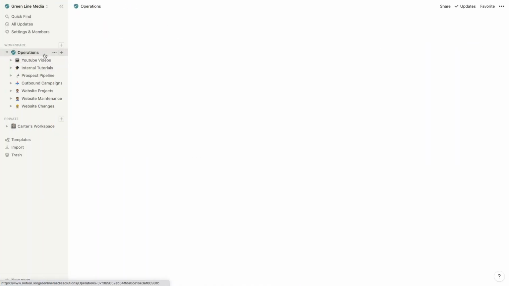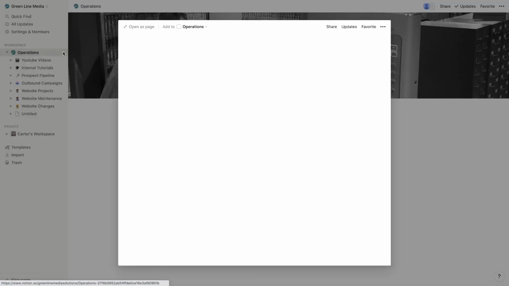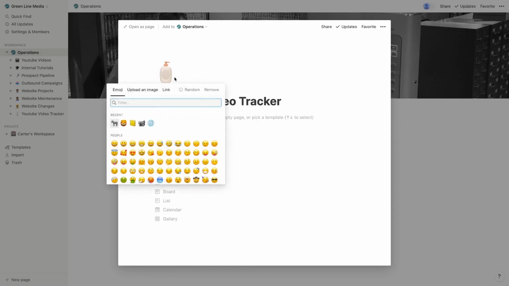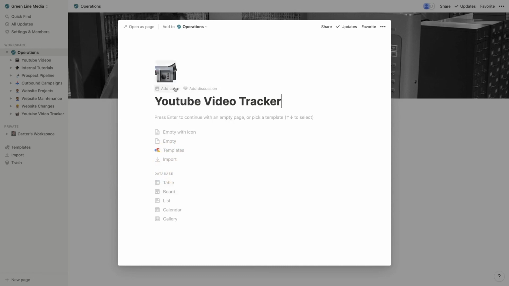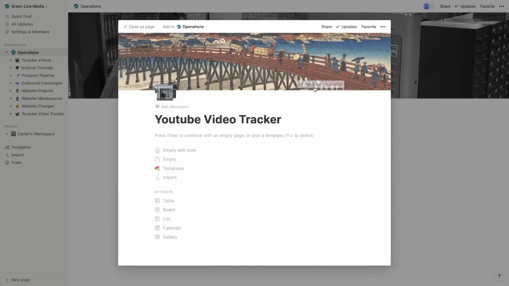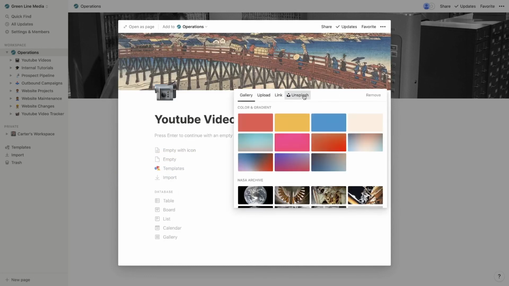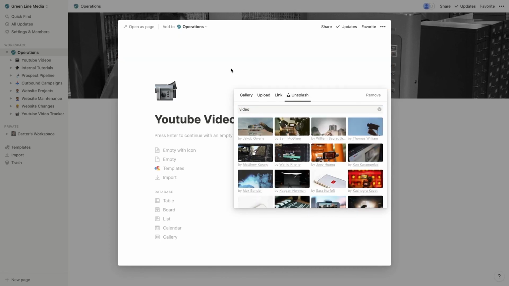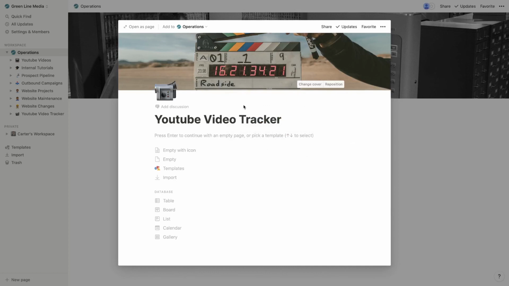Alright, so what you're going to want to do is create a new page. So I'm going to add a new page to my operations workspace, and I'm just going to name it YouTube Video Tracker. I'm going to add a nice little icon here. The Notion logo doesn't really fit, so let's use a camera. And then let's add a cover as well. And I'm going to change the cover. I'm going to use Unsplash, and I'm going to search video. Boom. There we go. And just like that, we have a nice little section.